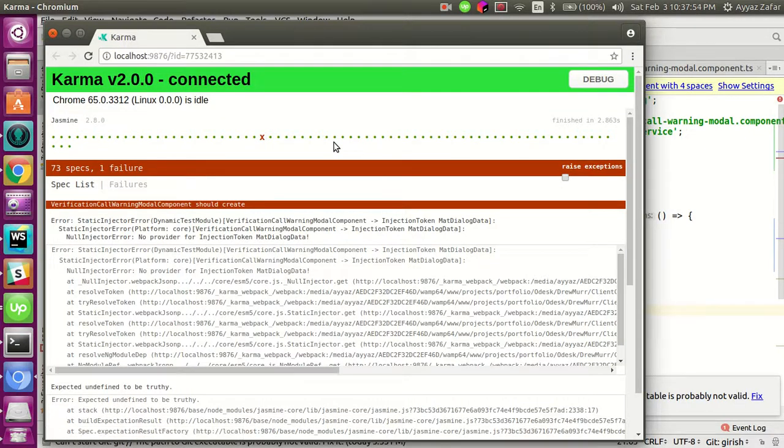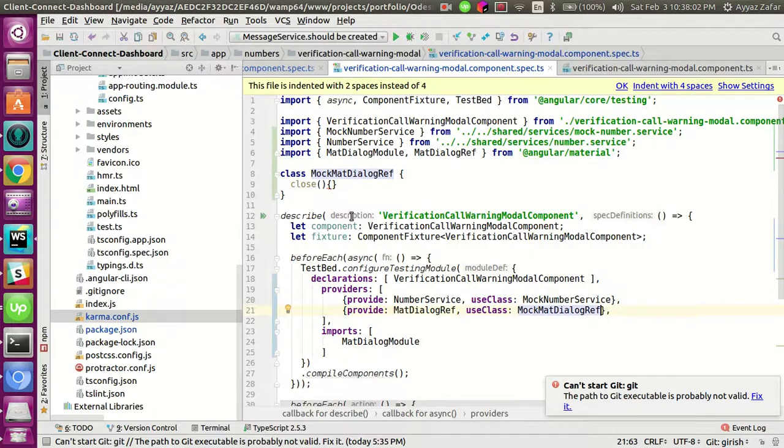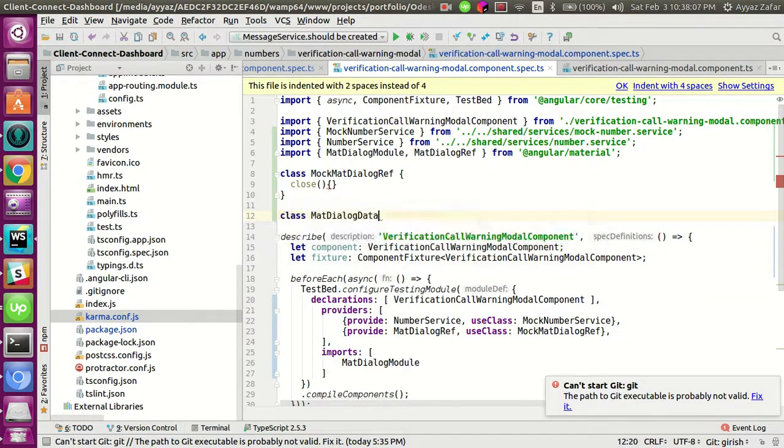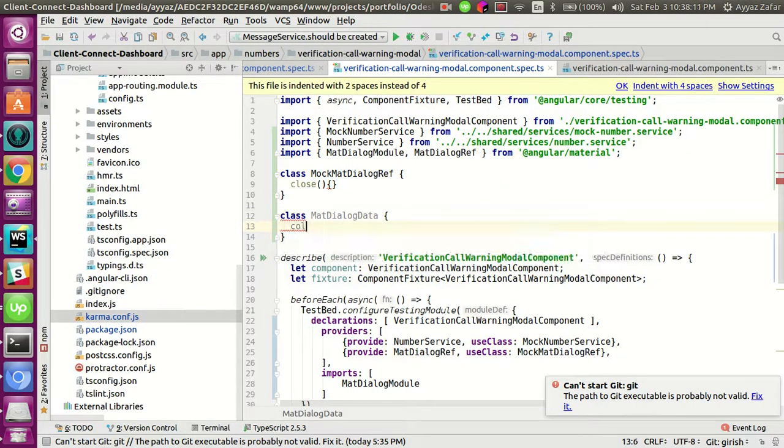Okay, the next error is that there is no provider for MAT_DIALOG_DATA. So I would do the same thing for this as well. This is the quick solution to fix this issue. There can be different ways or techniques to fix this issue, but this is the one which I am using, and we don't need to worry about these MatDialog things, because we are not testing those things, we are focusing on our component only. So nothing to worry about external things, we can just mock these things. We can create dummy things to cover external dependencies.